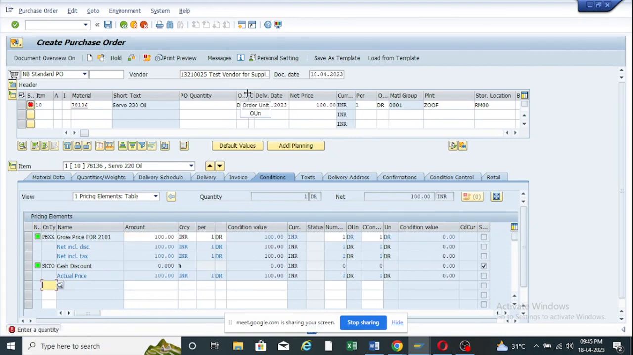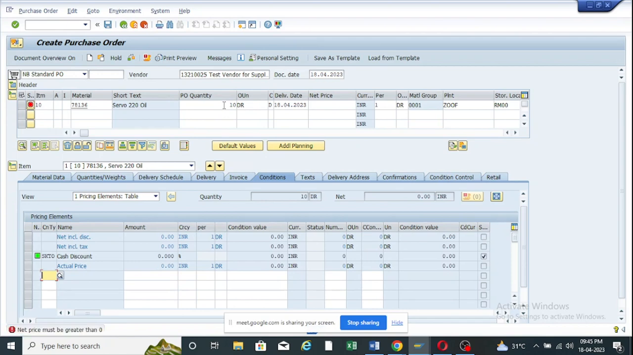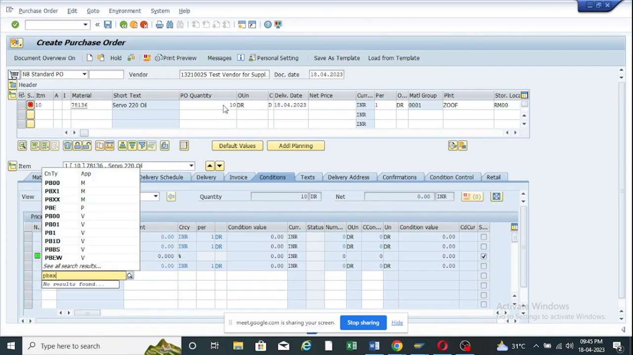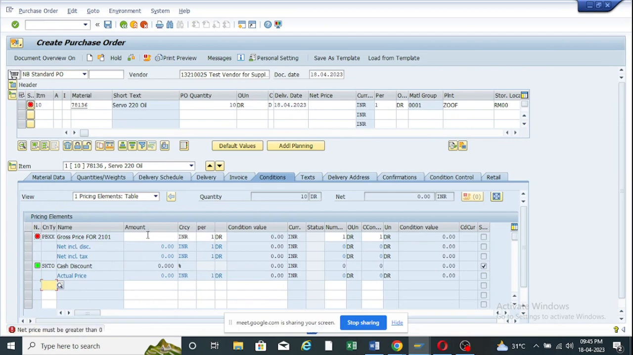Here the order unit is drum. For quantity I can put 10, so I am ordering 10 drums, at the rate of 100 rupees. Whenever I created the material, I put the order unit as a drum, so I am creating the PO for 10 drums.